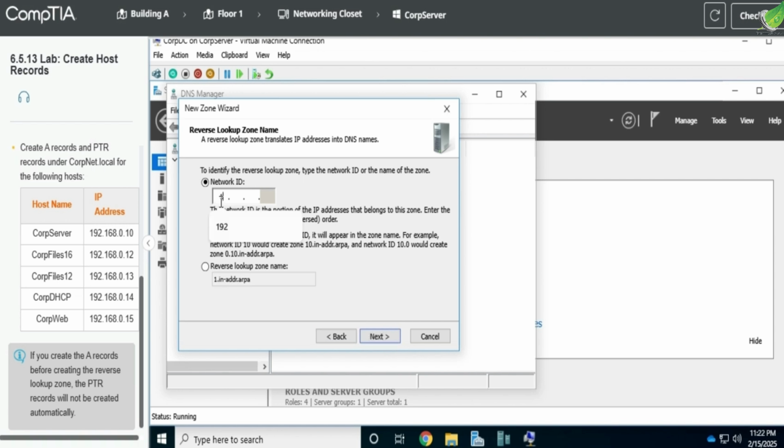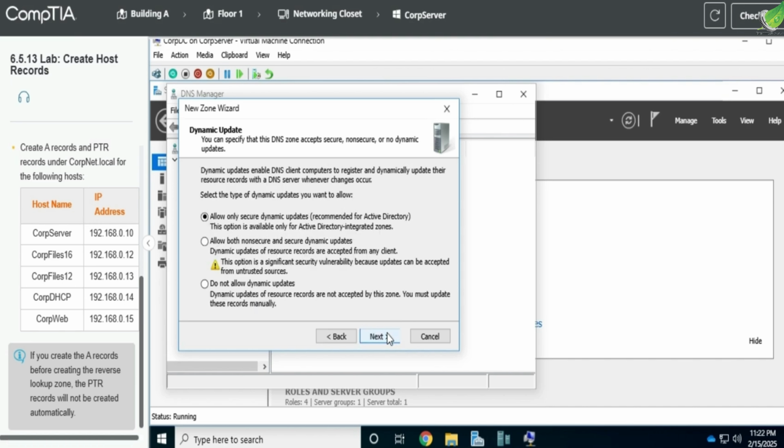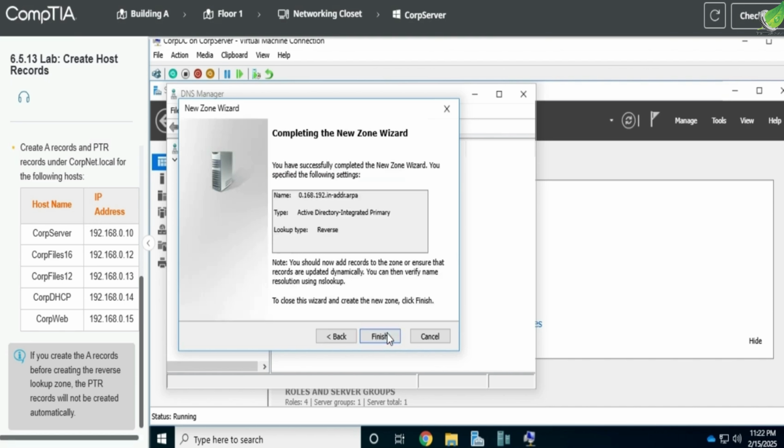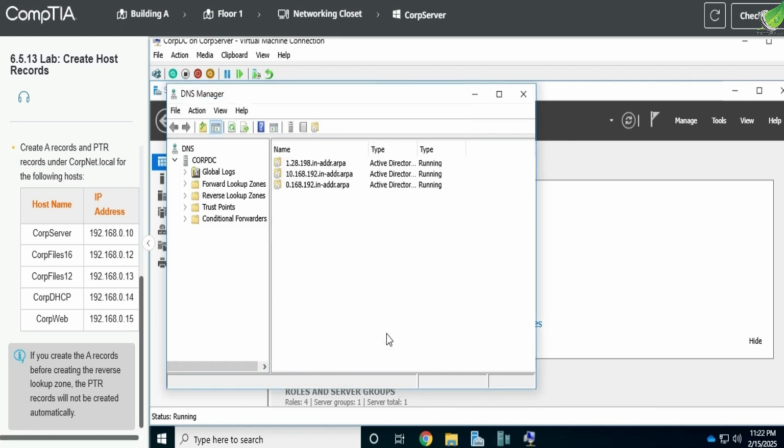The IP address here is going to be 192.168.0.10. So we click next, next, and finish.